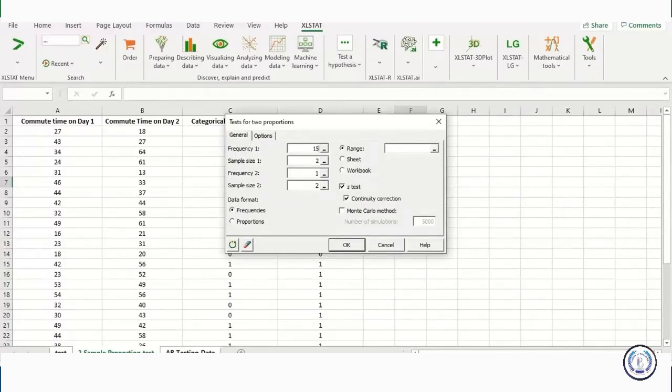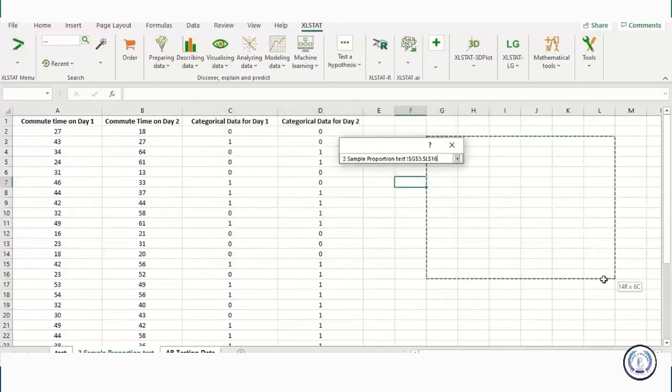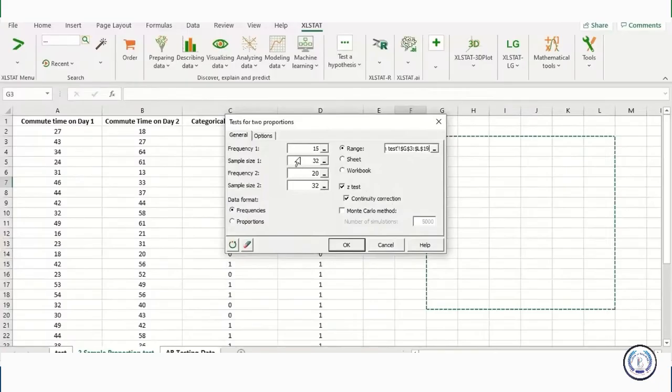So it is just 15, and this is 32 sample size. This is 20. Sample size is 32. We can also select the proportion as well, but we will be selecting the frequencies only, not proportions, because it's easier. And again we can select the range for it. So we will just select the range, and we can select in this manner. The range has been selected.